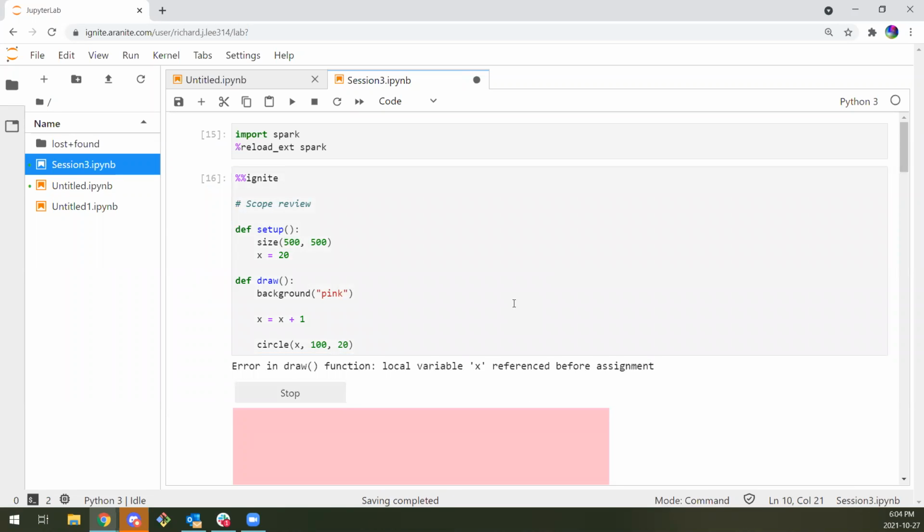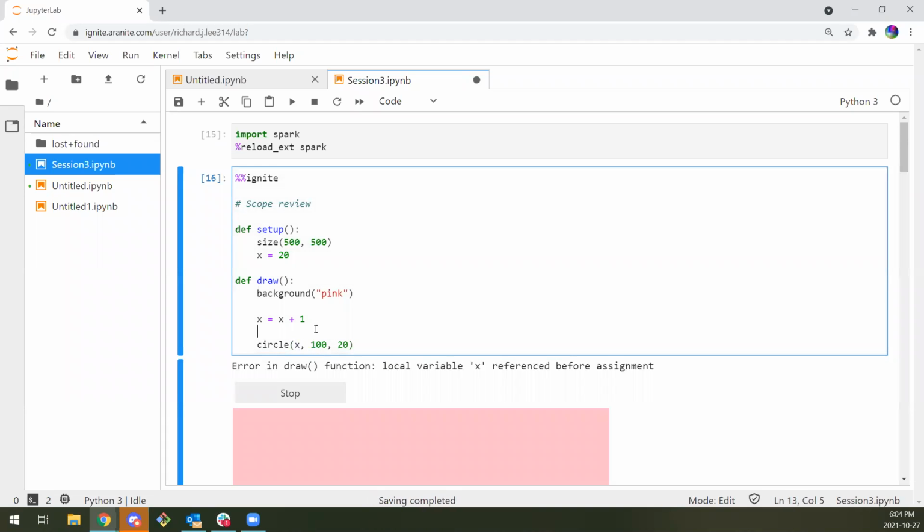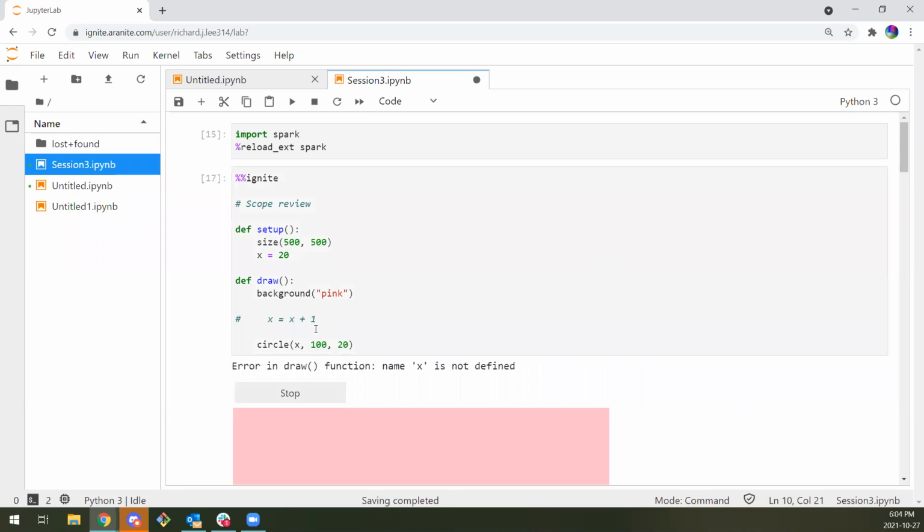I'm going to try running this code. Same message. It's going to be really angry at me. I can try drawing a circle here. Like, here, I'll just get rid of this line of code. Remember, you can just use Control/ to quickly comment in or comment out a line of code.